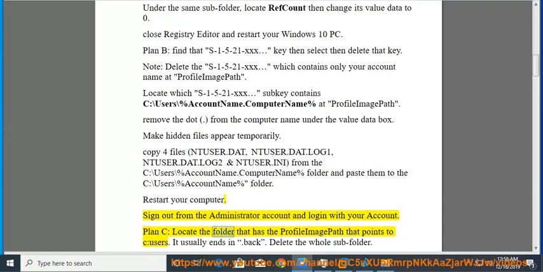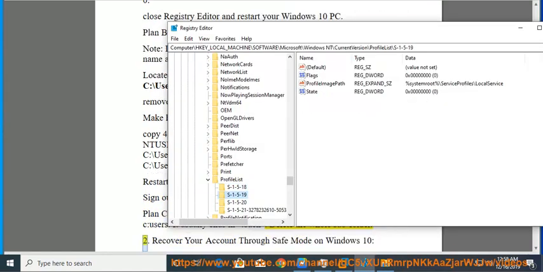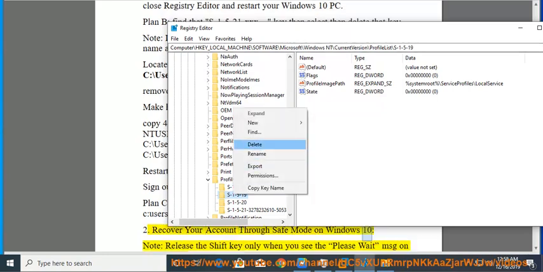Plan C: locate the folder that has the ProfileImagePath that points to C:\Users. It usually ends in .bak. Delete the whole subfolder. 2. Recover your account through Safe Mode on Windows 10.